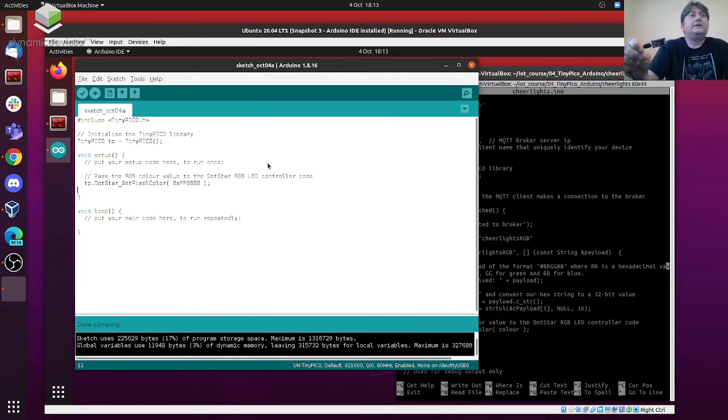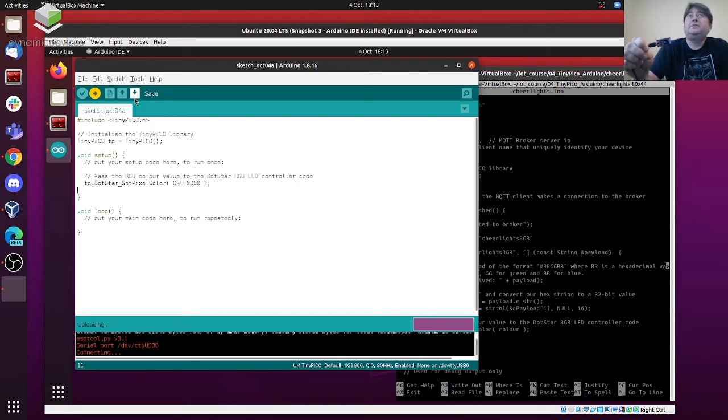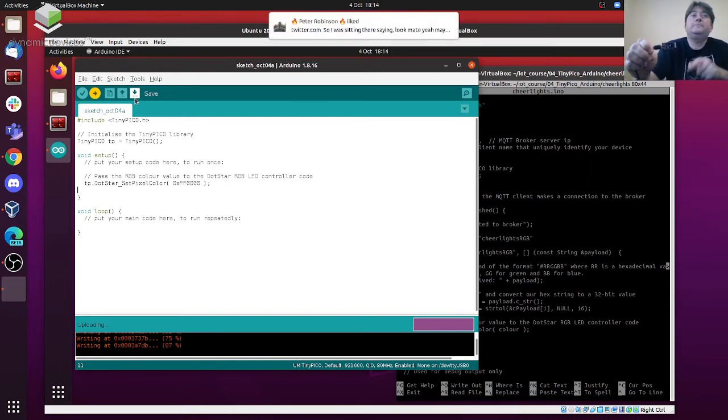And we're now connected up, and what we should be able to do is to upload that sketch into our TinyPico over the USB connection. And it's trying to connect to the device now. Doesn't seem to be very happy. Oh, there it is, it's figured it out. So it's writing 25%, off it goes. That's writing the information into the flash on the ESP32 chip.